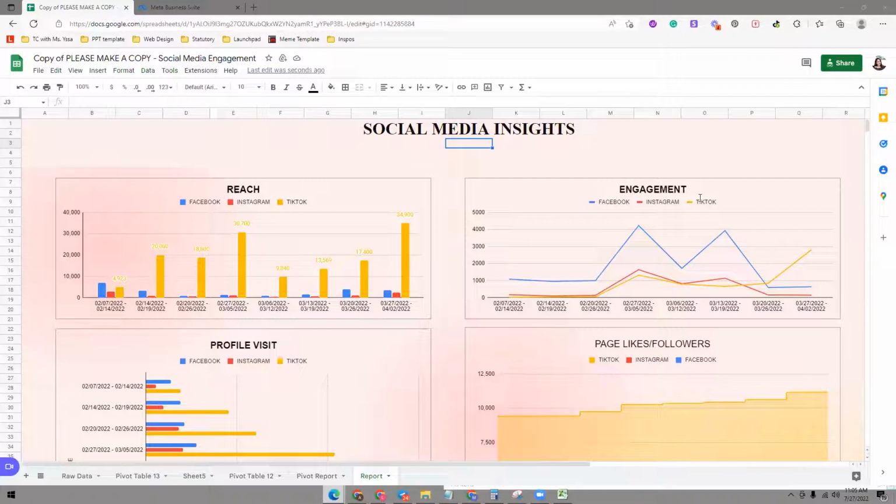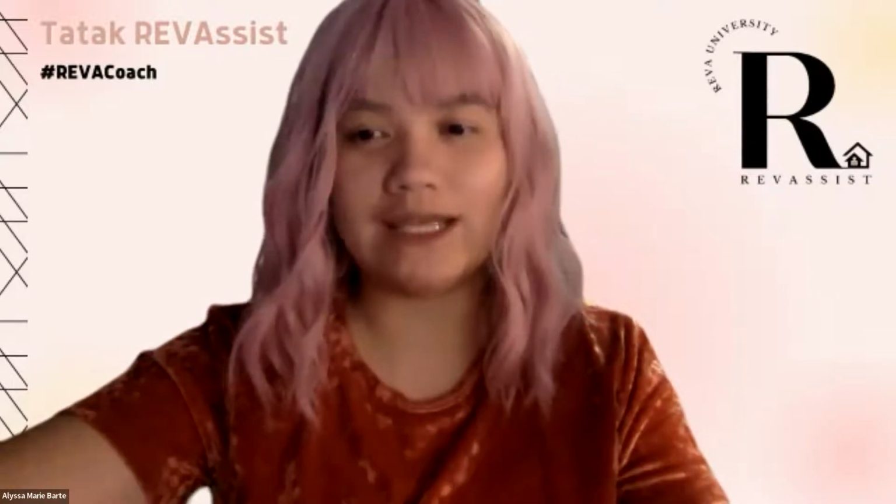Okay? So, and then we shared the spreadsheet dito. Baka na-miss ninyo, pero the spreadsheet na ginawa ni Lexi ay nandiyan. Just make sure that you're going to create a copy para in the future, if you have your future clients, may maipapakita kayong ganyan, di ba?